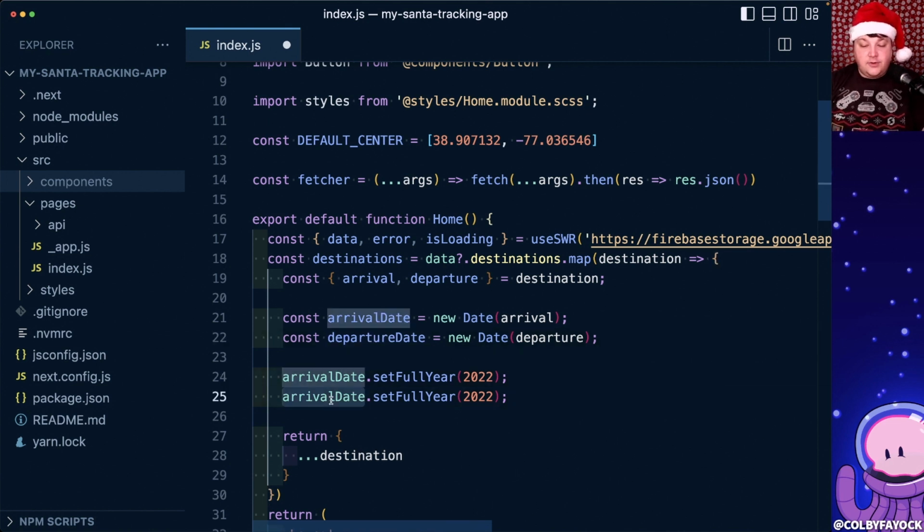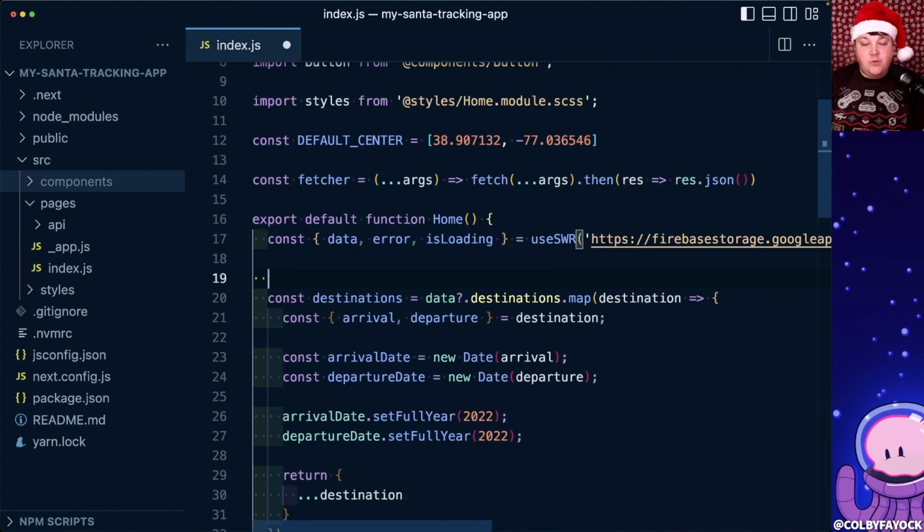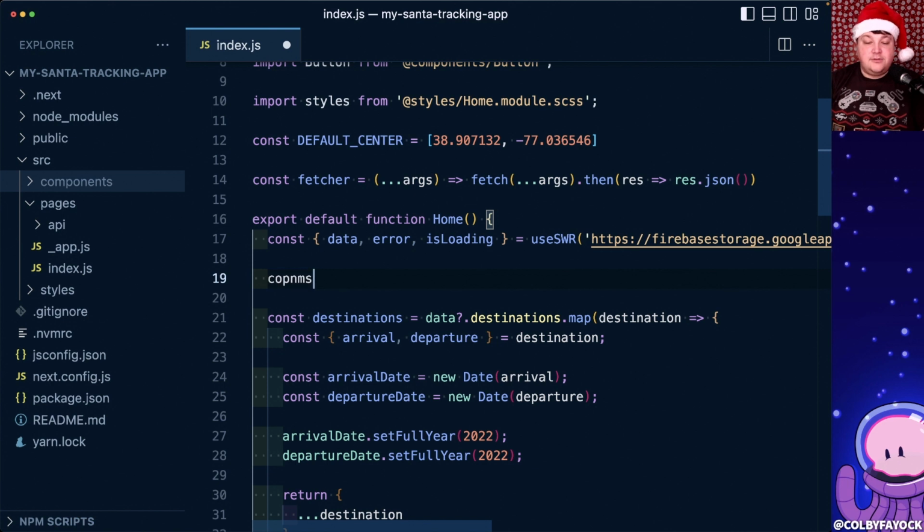And technically we could probably just do that and be done with it, but we want to make sure that this is able to update every year, right? We don't want this just for 2022. We want it to work in 2023. So what we can do instead is create a new constant, and we're going to call that currentDate.